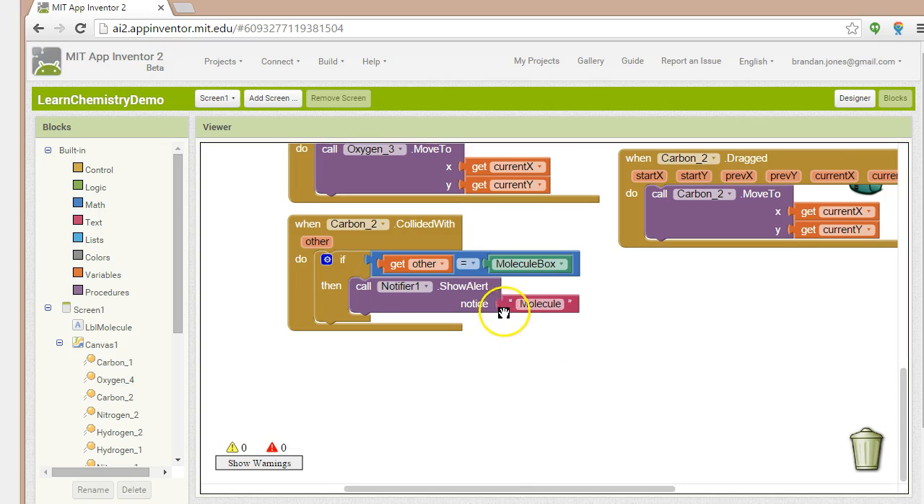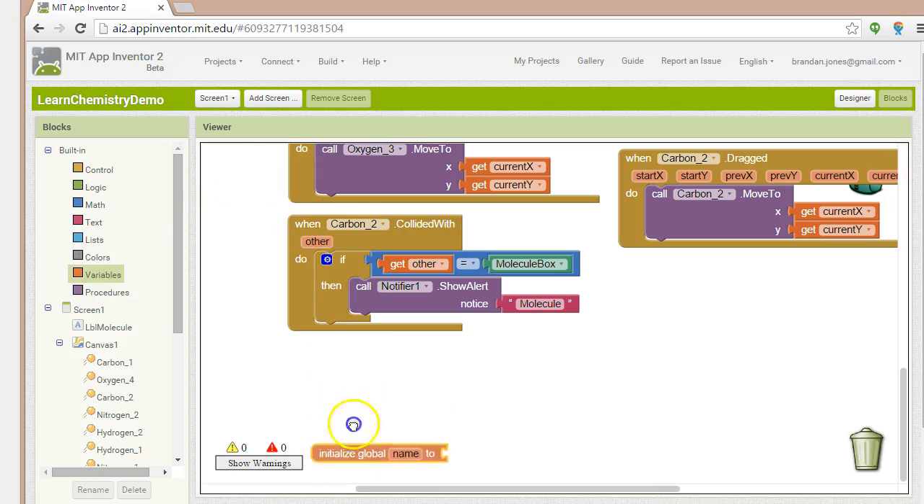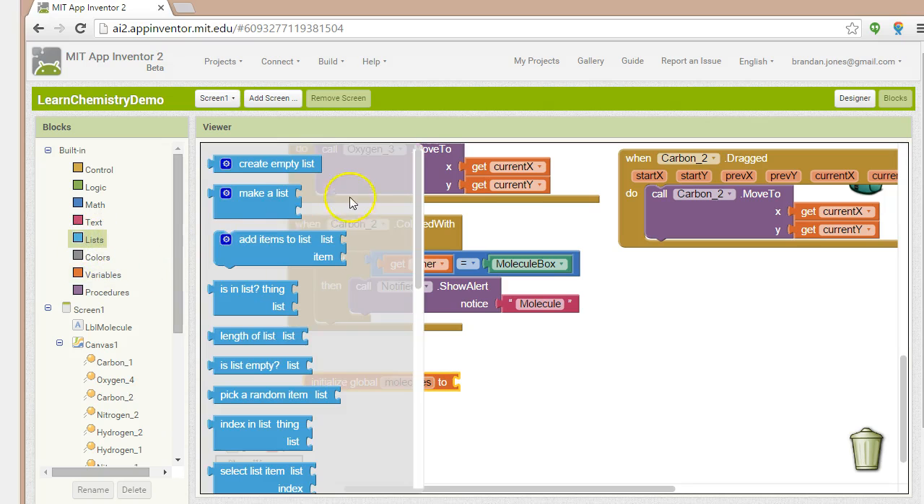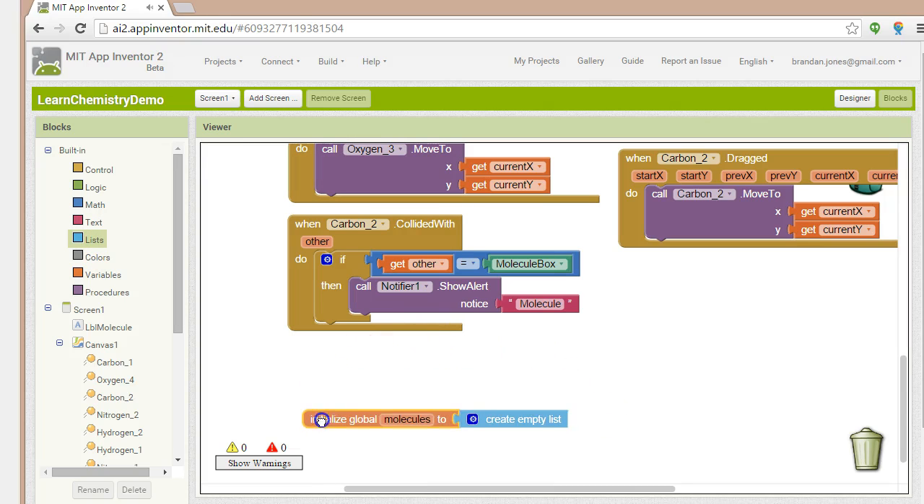And instead of, we can keep the show alert, that's fine. But we also want to add this to our list. So I'm going to make a global list. We'll say initialize global molecules 2, and then we'll just go to list and say create empty list. Because that's global, that means any of our event handlers can see it.